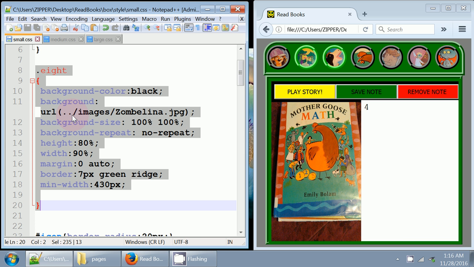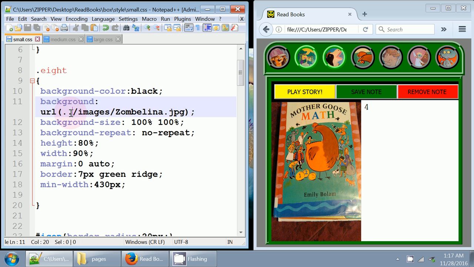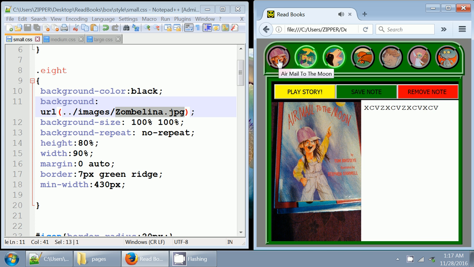And in this case, because I'm in small.css, and all of these CSSs, small, medium, and large, are all in a folder called styles, you have to jump out of styles. You have to go URL and then in parentheses jump out of styles with a dot dot, jump into the images folder, and grab zombolina.jpg. That's if you click this one. That's what's going to show right here.